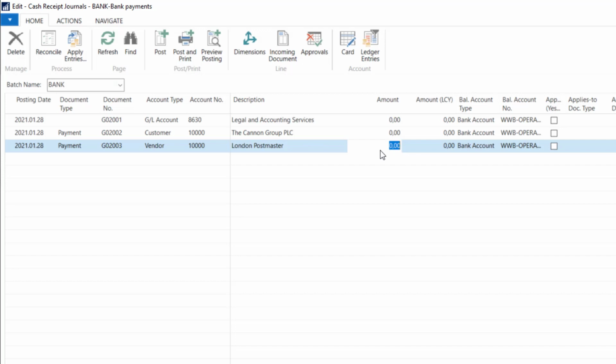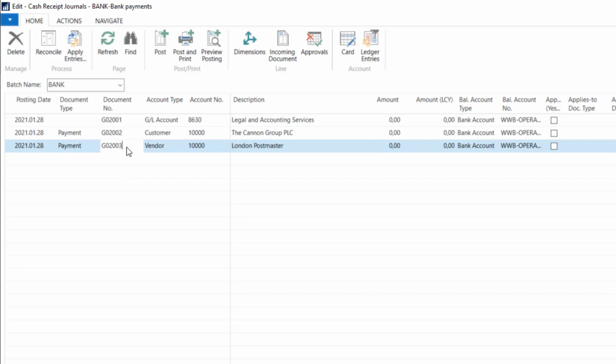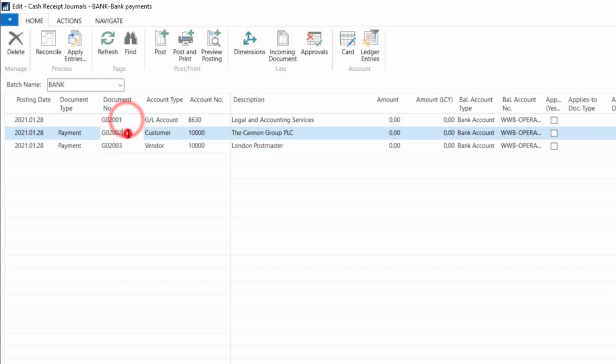Okay, so we have document type, document number. Here we have different document number in each line. This is the one approach. The second approach is using one document number for the whole posting. I strongly recommend this approach. In this way, it's much easier to, for example, reverse one transaction than when each transaction has its own number. It's much easier to reverse the transactions here.